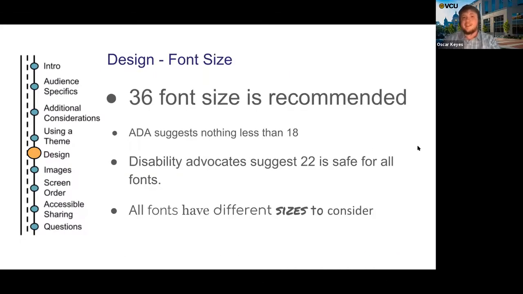The next big thing in design is font size. Believe it or not, disability advocates actually recommend 36 for the font size. This is also a standard font size for the paragraph on a poster printout. So if you're doing poster presentations, it's a good size. ADA suggests nothing less than 18. Disability advocates suggest that 22 really is safe for all fonts, because all fonts have different sizes to consider. So some fonts are smaller than others by default. If you've ever used Calibri, you know it's very tiny. If you've ever used Comic Sans, it can be a little bit beefier. So 22 is always going to make sure that your font is legible to most viewers.